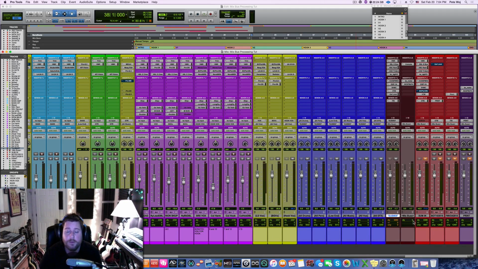The other thing that I want to point out is I set up an auxiliary send before my master fader. If you look at the bottom here, my submix is actually an auxiliary send going into mix bus, which is the master fader. I put the processing on the submix, and that's really only for gain staging and automation purposes.